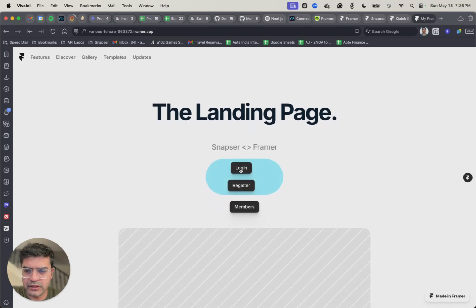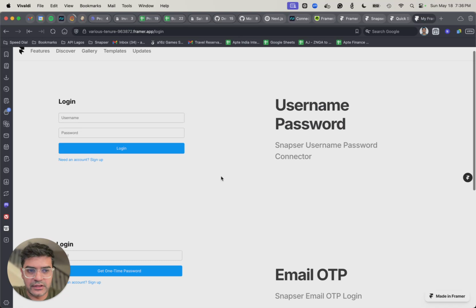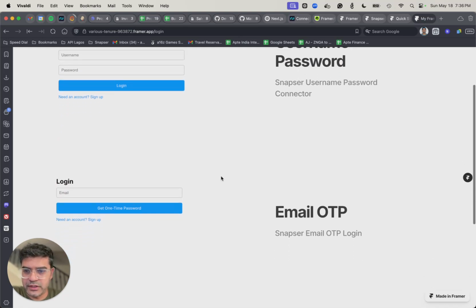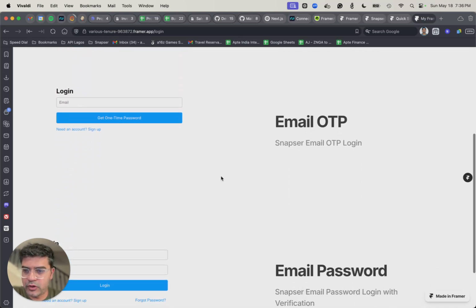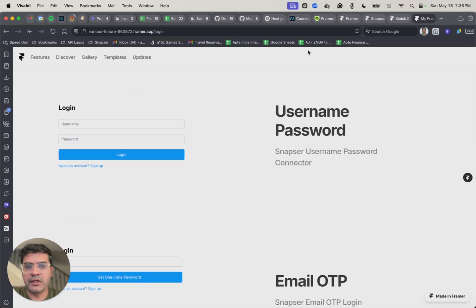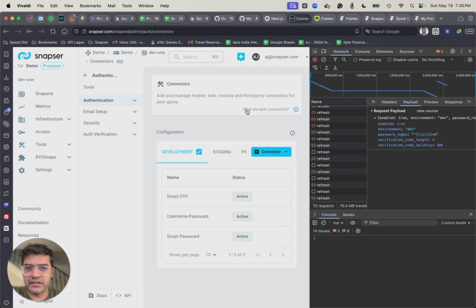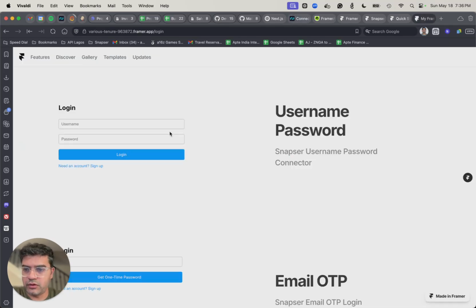Now, what I've also done is, because Snapser supports multiple types of auth, in this example, I have a username password, an email one-time login password, or an email password authentication, all three enabled. And it was very simple for me to just go ahead and activate these three in Snapser, and then we're good to go. So just to give you an example of how this works, let's sign up.